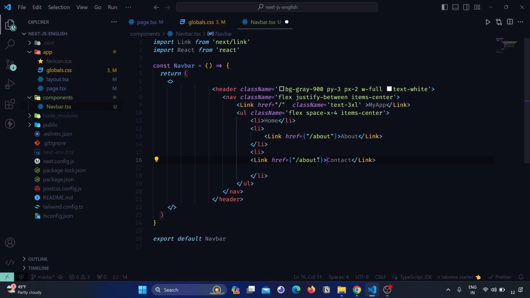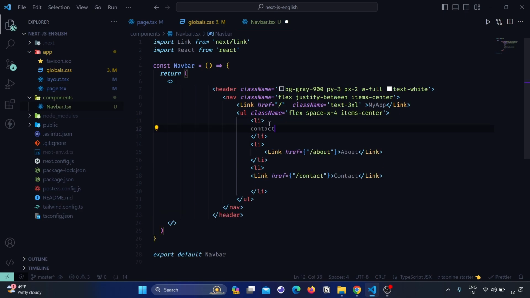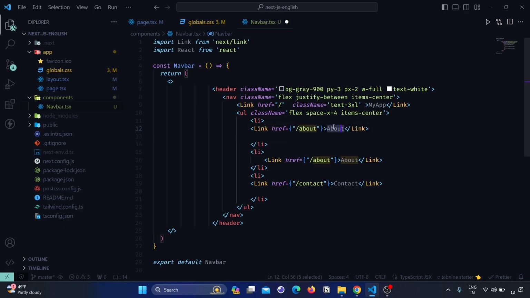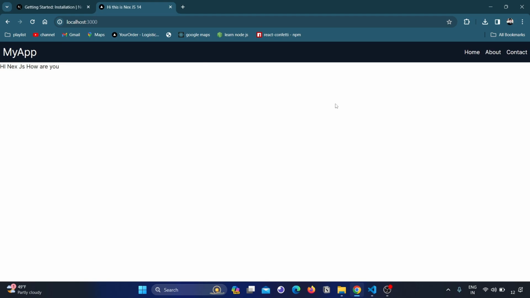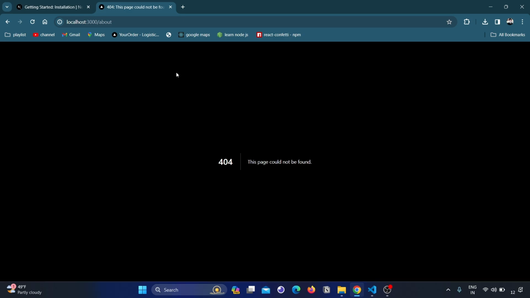Say contact here. Copy and home, I'm writing here home, or slash. Okay, cool. If I click the home page, it says localhost 3000, but when I'm clicking the about page, see, it says 404 page not found. Why? Because there is no route for the about page.